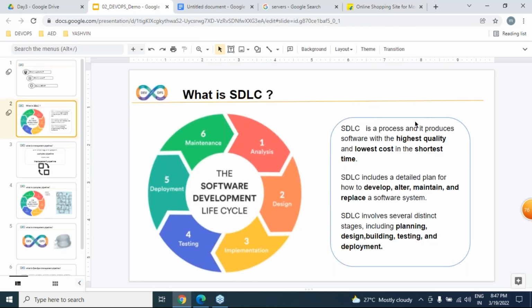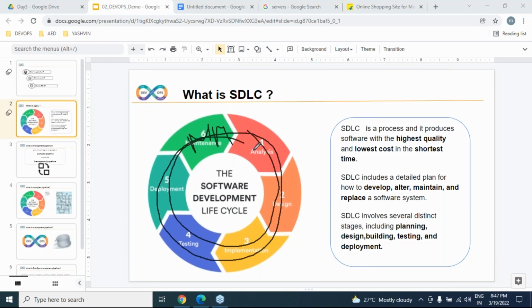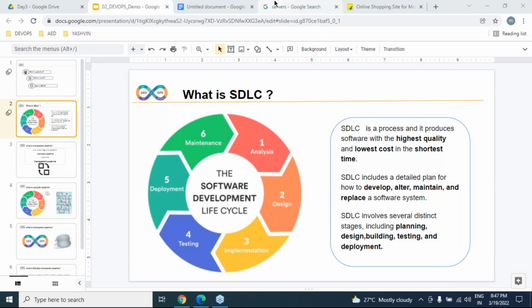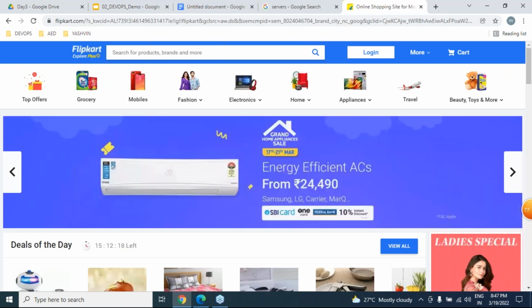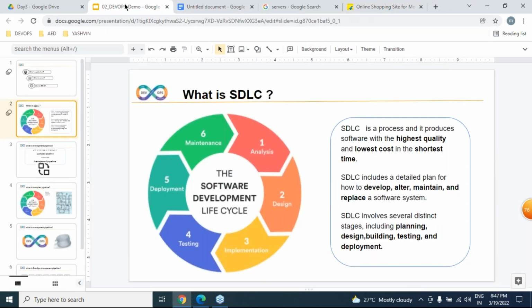Then whether this application is working or not, we want to monitor and maintain it. This entire flow we call the software development lifecycle. Simply I can say, by using SDLC we can produce a working software as an application, place it on servers, and access it over the internet as a website. Understood? I hope you understood very clearly what is SDLC.